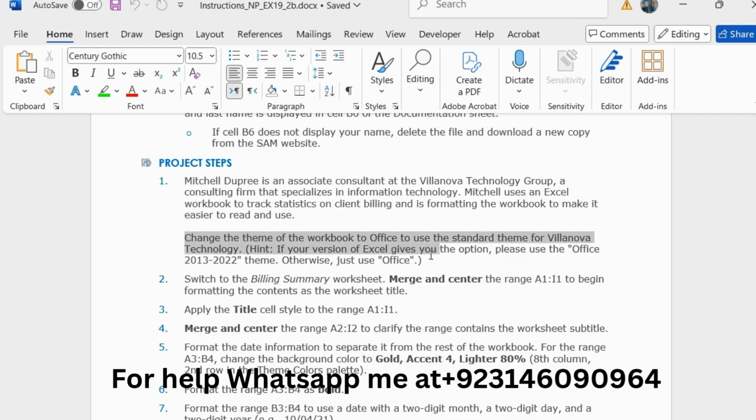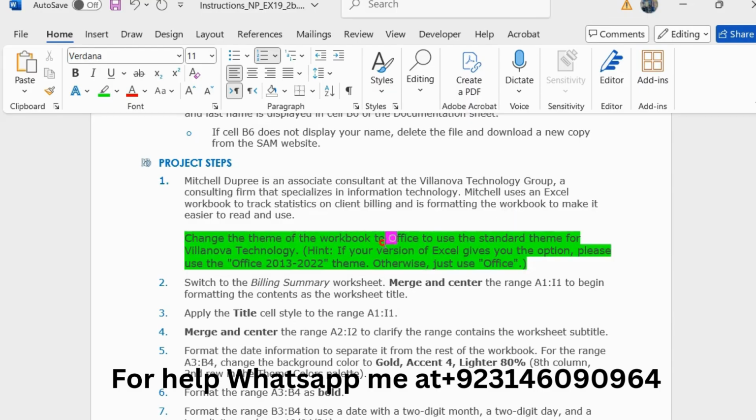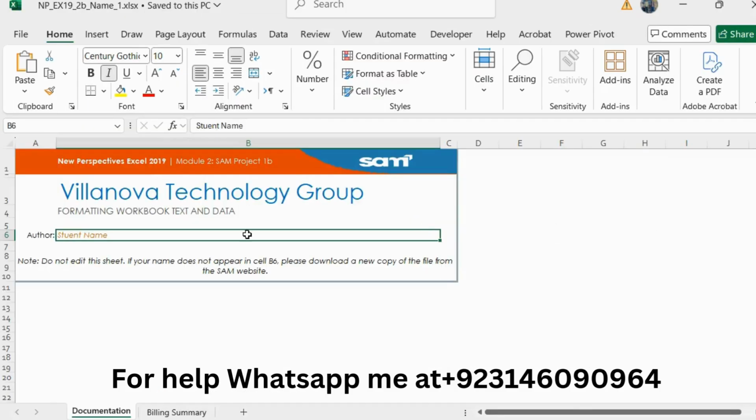Change the theme of the workbook to Office, to use the standard theme for Lenovo Technology. Hint: if your version of Excel gives you the option, please use the Office 2013 to 2022 theme, otherwise just use Office. So go to Excel. This is our Excel file.